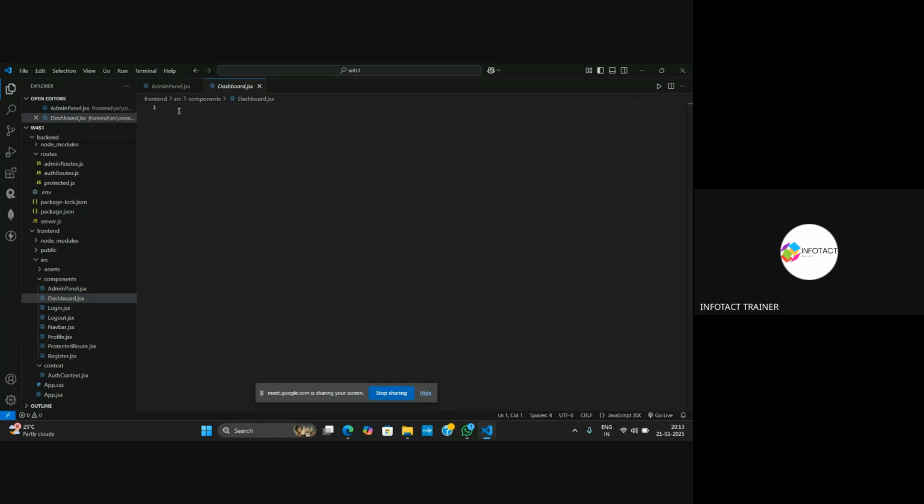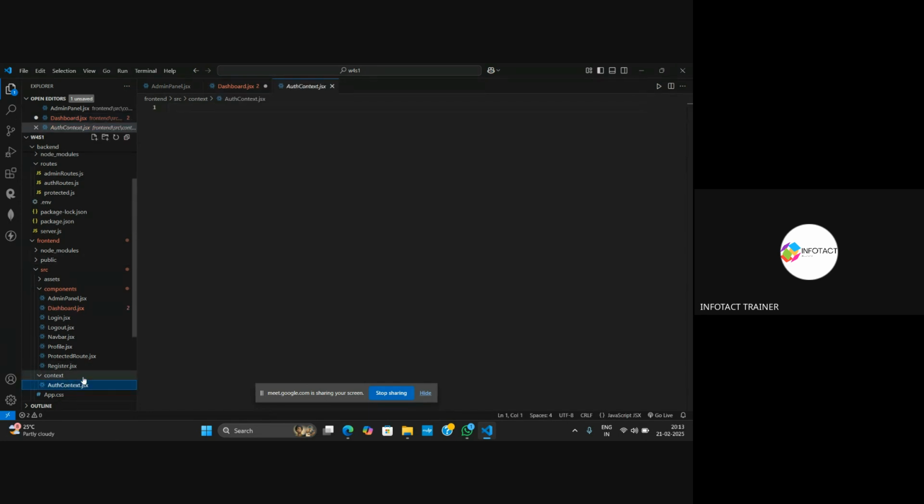Okay. So in the dashboard, what I will provide, I will import useAuth. Can somebody tell me why do we use it? So it has to be something from the authContext.js. Got it? What I will do in the authContext.js? Any guesses?